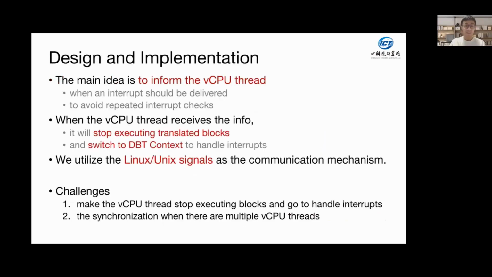Our idea is simple. We can inform the vCPU thread when the interrupt should be delivered to avoid the repeated interrupt checks. There are 2 challenges. First, when an interrupt is delivered, the vCPU thread should stop executing blocks and go to handle the interrupt. Second, when the guest has more than one CPU core, there will be more than one vCPU thread. The synchronization between them should be carefully maintained.